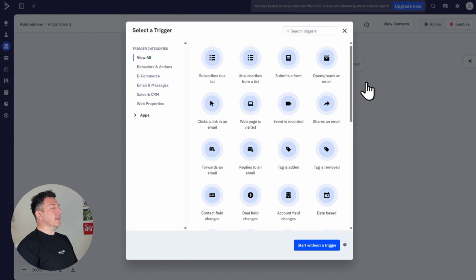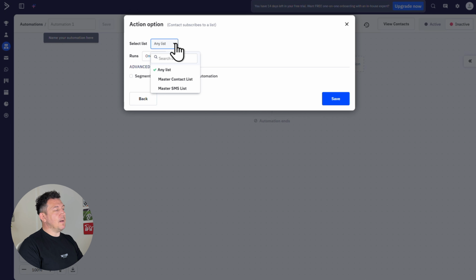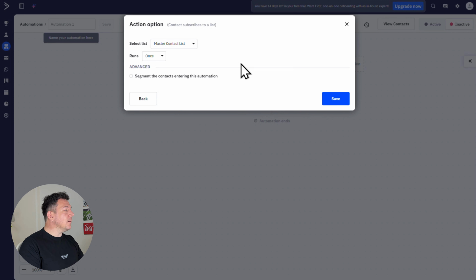So for a clean beginner setup, the one we want first of all is just subscribes to a list. And for the list, choose the master contact list. Now what this means is simple. The moment that someone joins your email list, whether that's from your sign up form, your page, or anywhere else, this automation fires. That's exactly what we want for a welcome sequence. So go ahead and hit save.